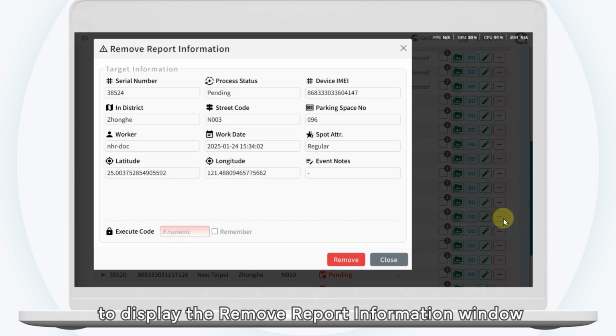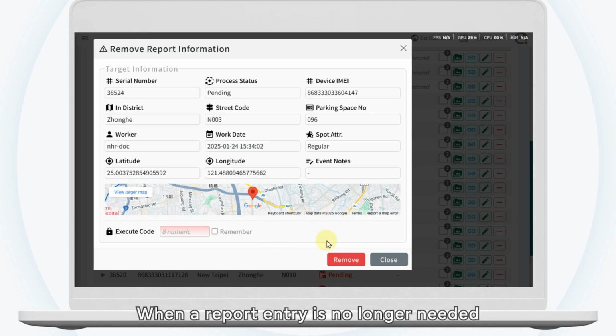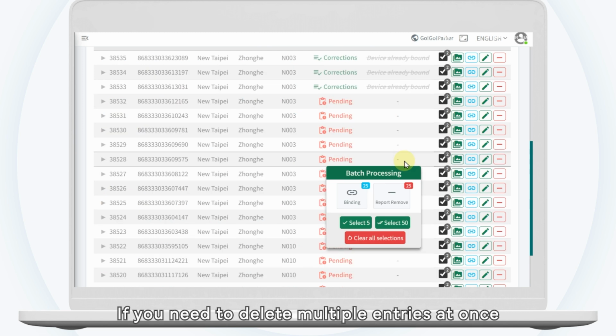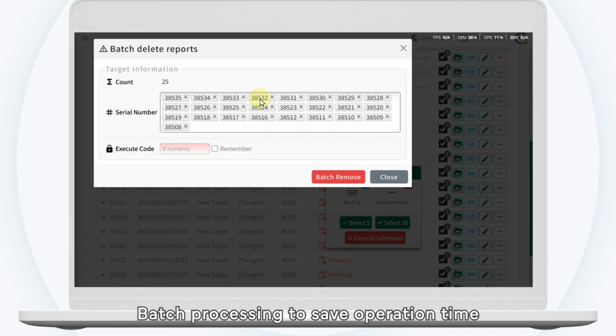Click the fifth button to display the Remove Report Information window. When a report entry is no longer needed, it can be deleted from here. If you need to delete multiple entries at once, it is recommended to use the first option's batch processing to save operation time.